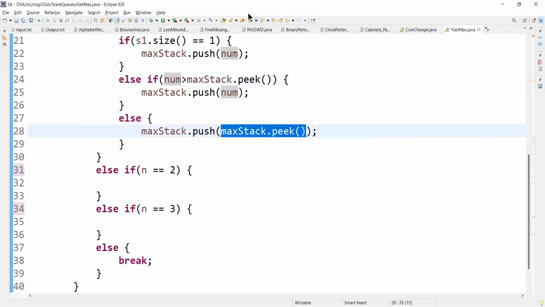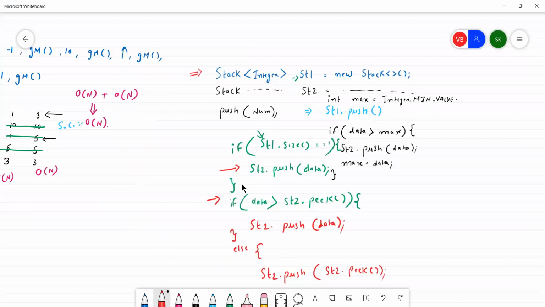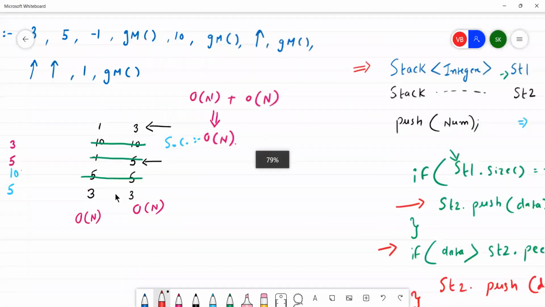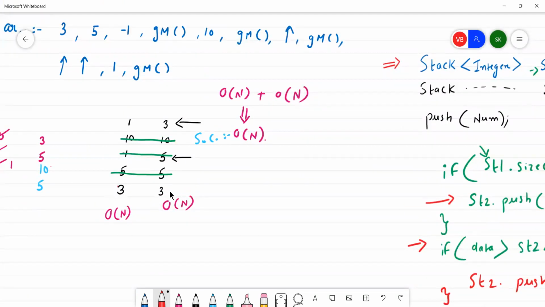Let me just tell you what is happening. I will show it to you here. See, yesterday what was happening? Once we entered 3 in the first stack, we also entered 3 in the second stack. Clear?